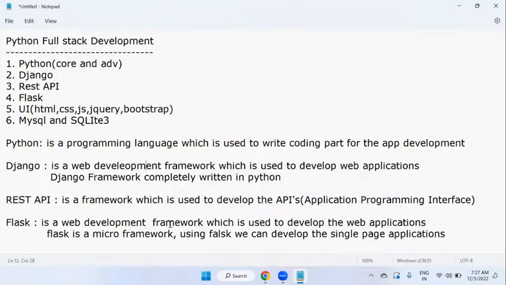So Flask is a web development framework which is used to develop web applications. Flask is a micro framework. Using Flask, we can develop single page applications, but using Django, we can develop not only single page but multiple page applications, medium level applications and huge scale applications also. So Django's scale is different, and Flask's scope is limited. Only small scale and single page applications can be developed here. These two are the web application frameworks we are going to learn.